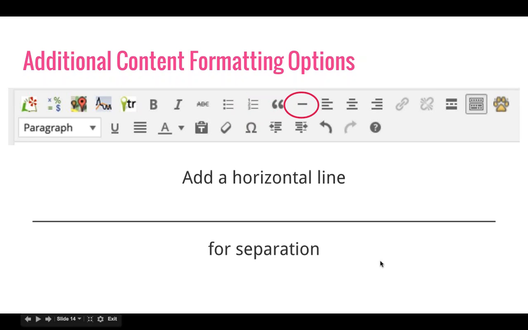A horizontal line is utilized for separating your text. You may have seen me use it in the past with creating like an About Me page or an About the Team page, to utilize that horizontal line in between each person's bio and their photos and information so that there's a very clear distinction, like this is the end of that person's info, this is the beginning of this person's.